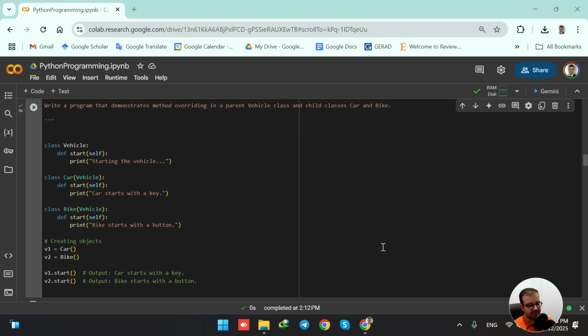Hi, welcome back. In today's video, we would like to write a program that demonstrates method overriding in a parent vehicle class and child classes car and bike. We discussed that there are different types of polymorphism. In this video, we are going to have a coding exercise in which we are working with overriding.